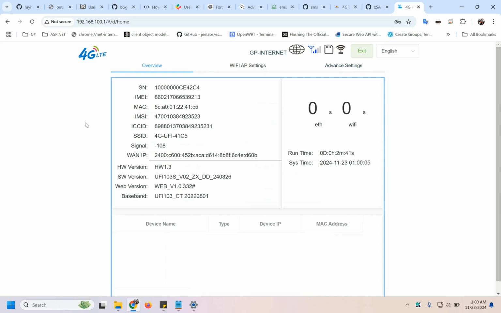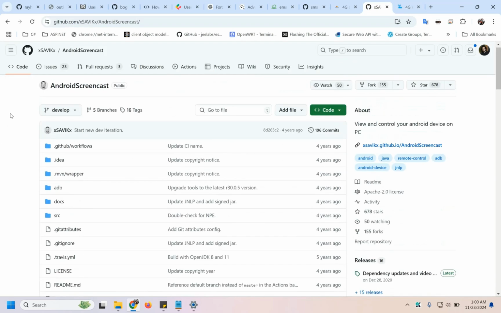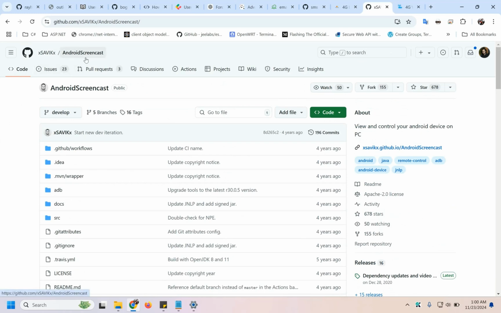So the thing is, this device actually has ADB on by default, and this is actually an Android device, which runs on Android KitKat. That means 4.4.4, and we will use that ADB interface to mirror the screen. There is a tool, I will provide this link in the description. There is an open source tool, Android screencast.